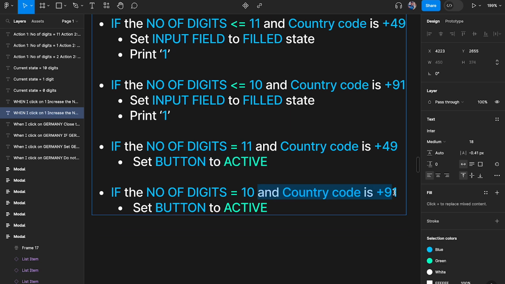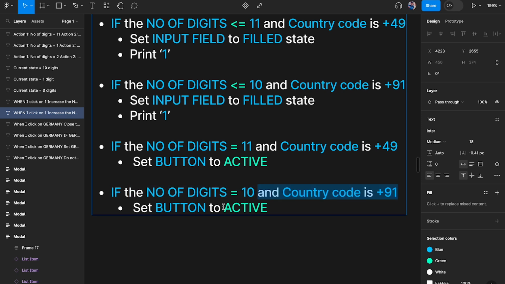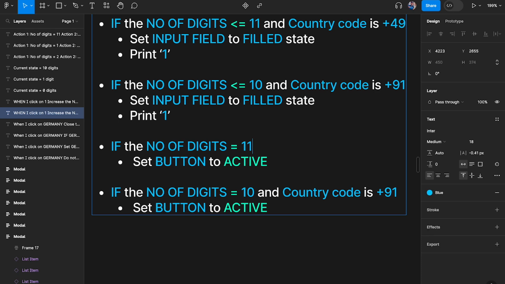Because if we don't add this, if we don't check that the country code is plus 91, then the moment the number of digits hits 10, even if the country code is 49, it is going to show the button. So I have to say, show the button only if it is 10 digits and the country code is plus 91. And if it is 11 digits, we probably don't even have to show this, right?